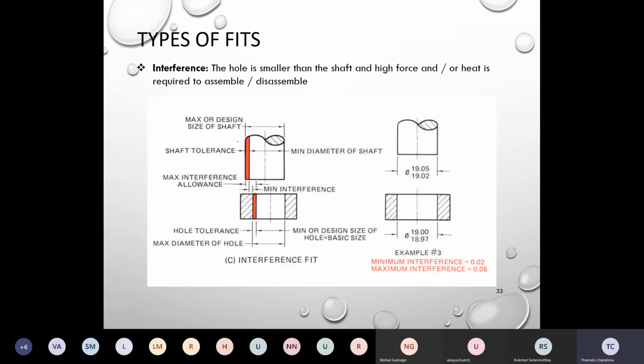So in the interference fit, let's say your design size is like this shaft, and your hole design size is like this. So this is a very exaggerated view. In the interference fit, at any given dimension size, there is no clearance. It is an interference. So let's say you get this shaft size, the maximum value, and the maximum size of hole, still you can't insert.